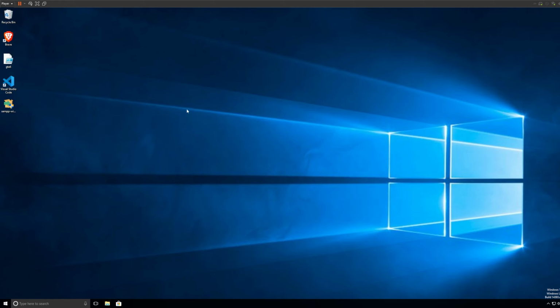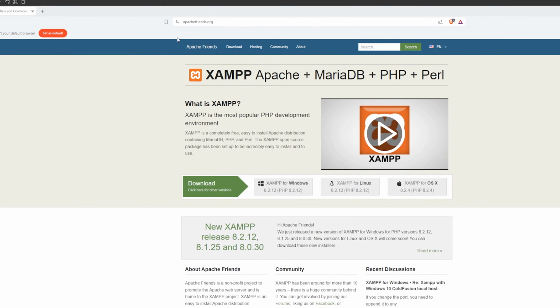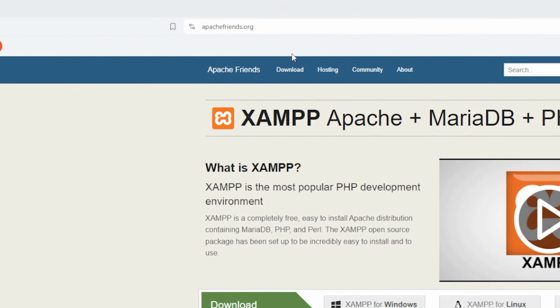Right, so the first thing we need to do is go in the browser. It's up to you which browser you use, and the search engine you use, completely up to you. Just need to go on it and get it, right? So the first thing I need you to do is just go to apachefriends.org. That's the website.